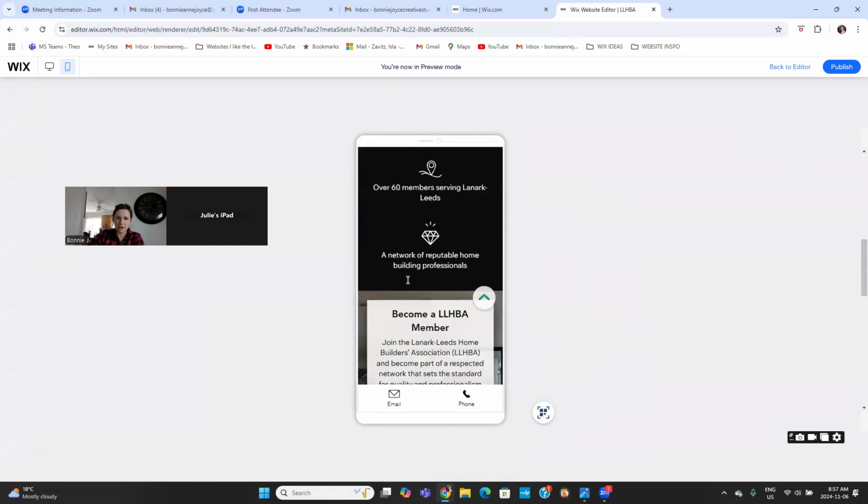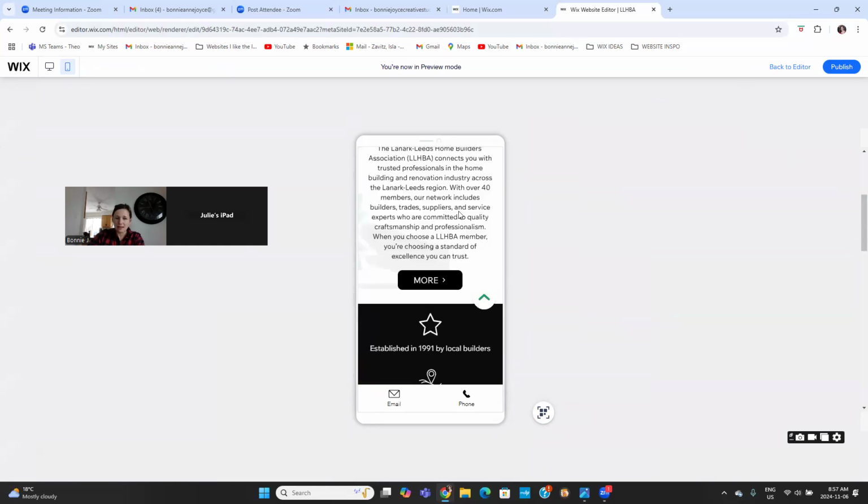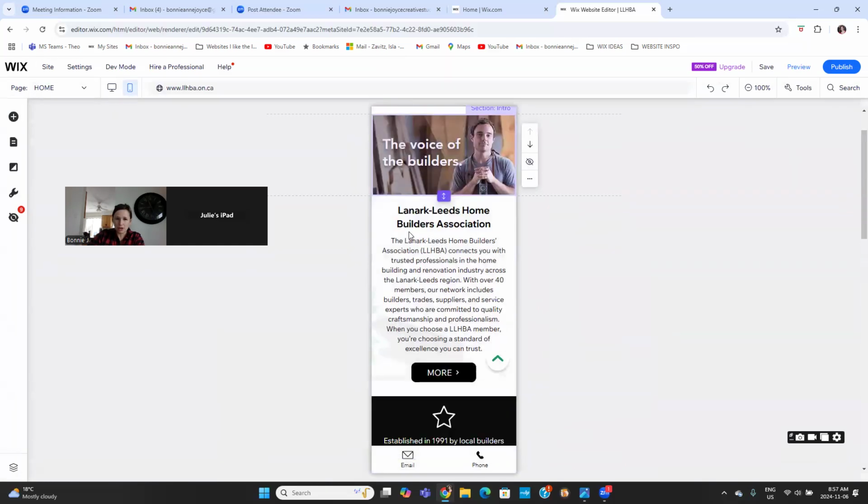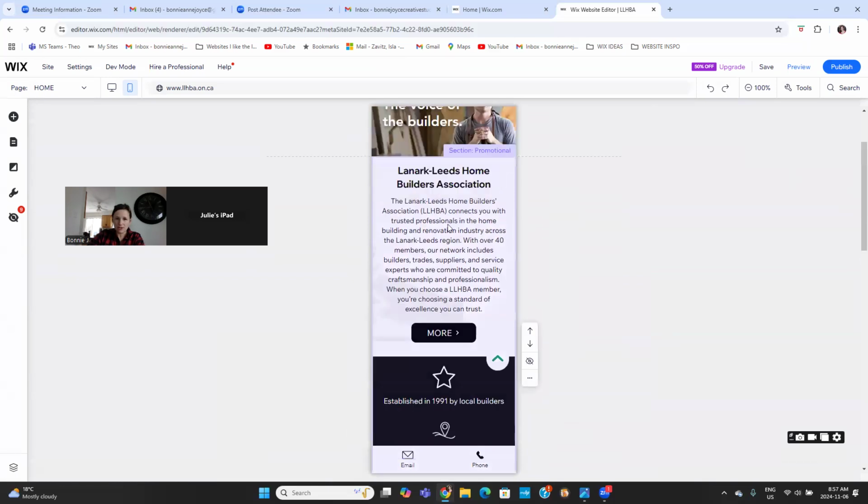So this shows you what it looks like on mobile. You can move things around the same as you can on desktop. So you can click on them. You can't edit the text on here. Any changes you make on desktop affect the mobile, but not the other way around. So if you make changes here, you could hide elements. It won't affect the desktop.